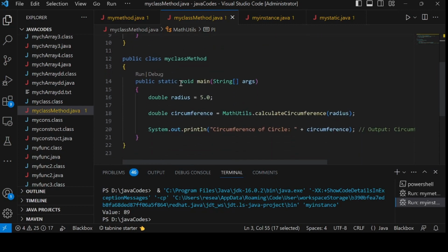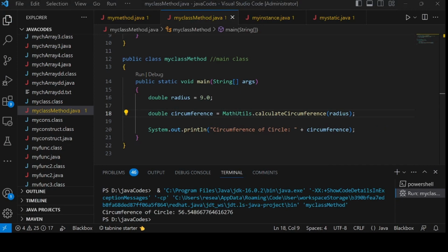So MathUtility calculates the circumference of a circle, 2 pi r. Okay, so we have the main class here. You can say this is the main class. And then the main method, public static void main String args. We are storing the value of radius as 5.0. It can be anything. You can have it 8, 5, 9, whatever you want to give, you can give there. Then we are creating an object. Okay, now we have defined radius also, and we have put the value 9.0 there.